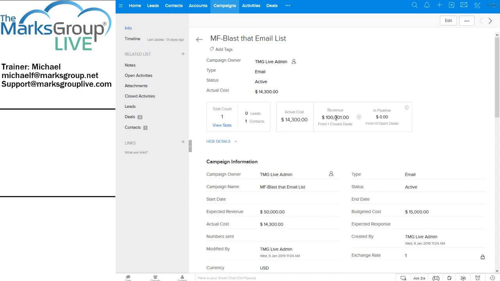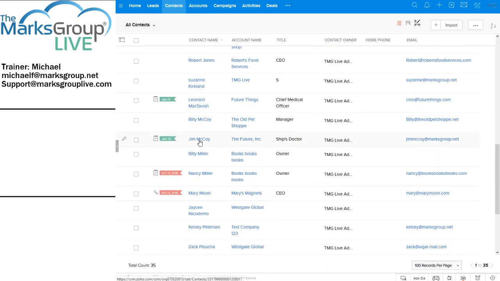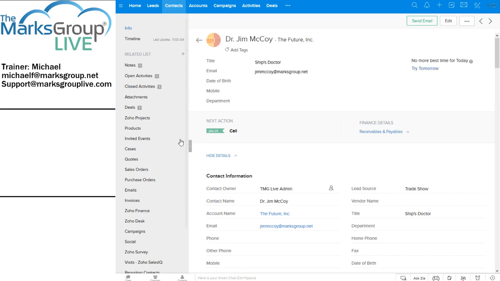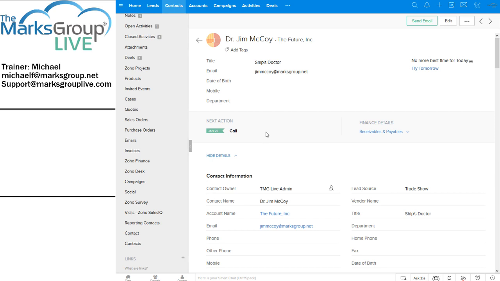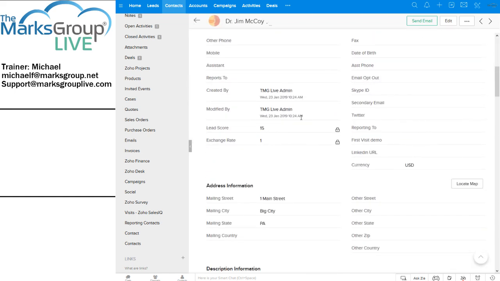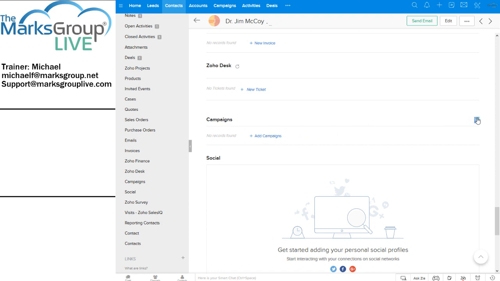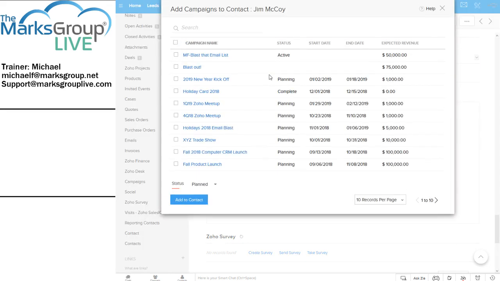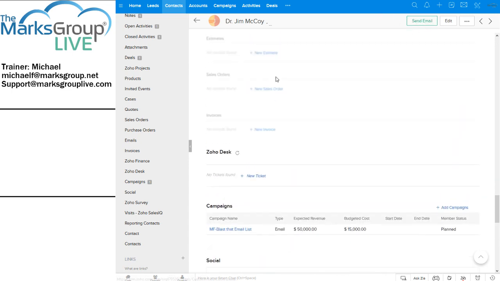So I can associate a contact with campaign 2. So let's do this. Let's go to my contacts area. I'm going to go to Jim McCoy. Here we go. There's my record for Jim McCoy. Let's see, I can scroll down to campaigns for that contact. There we are. There are campaigns. I can associate Jim McCoy with that campaign. Now when I save this, actually it's already saved, I believe.